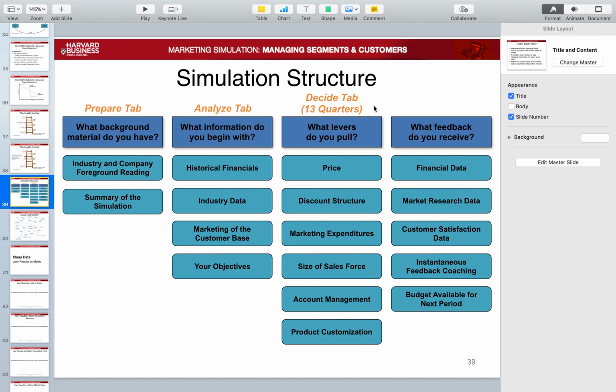What can you do? Again, you can change price, change your discounting, and change how much you spend in marketing. You can change the size of your sales force. You can manage where you assign your sales force, and of course, what you spend on product features and innovation and improvements. And then feedback: you'll get financial data, market research if you pay for it, and customer satisfaction.